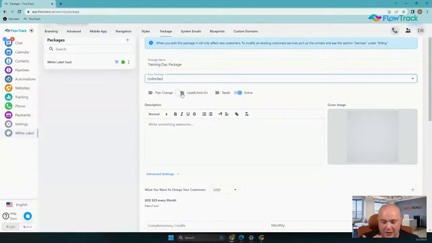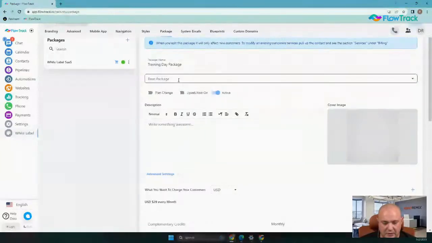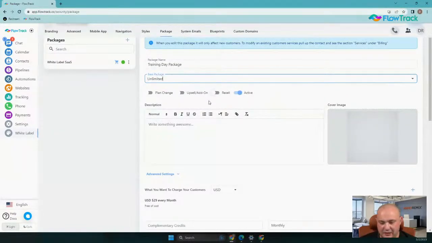You only turn this on if, for example, I want to create an add-on where I'm going to give 1,000 text messages for $5. Well, that would be an add-on plan. Hope that makes sense. Okay, see how I clicked it? I'm going to turn that back off. So we are going to use the unlimited. Resell is only for you black label people. We're going to glaze over that. And then we want this plan to be active.